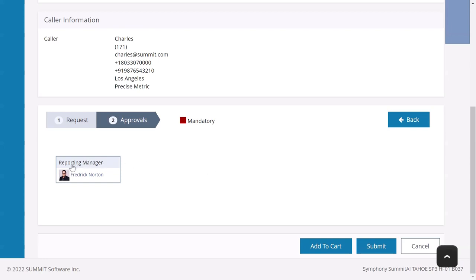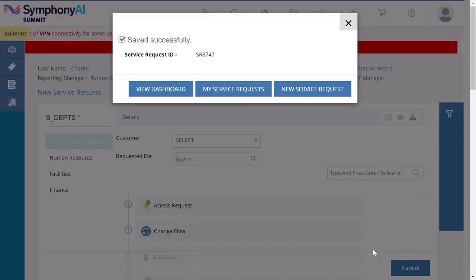In the current example, it's noticed that the reporting manager is the approver. Since all the required information is filled, an end user can either choose to add request to cart or submit. In the current example, let's submit the request, and hence the service request ID gets generated, thereby successfully creating a request as shown on the screen.